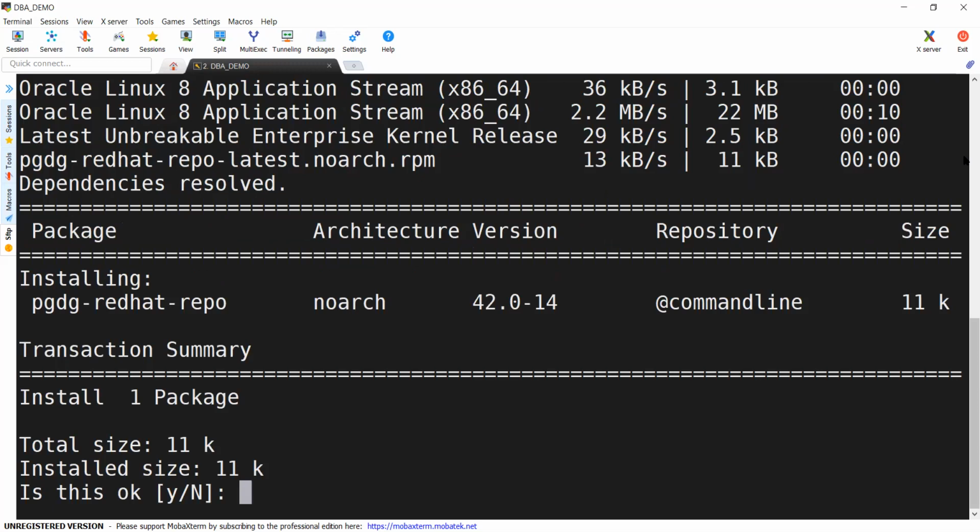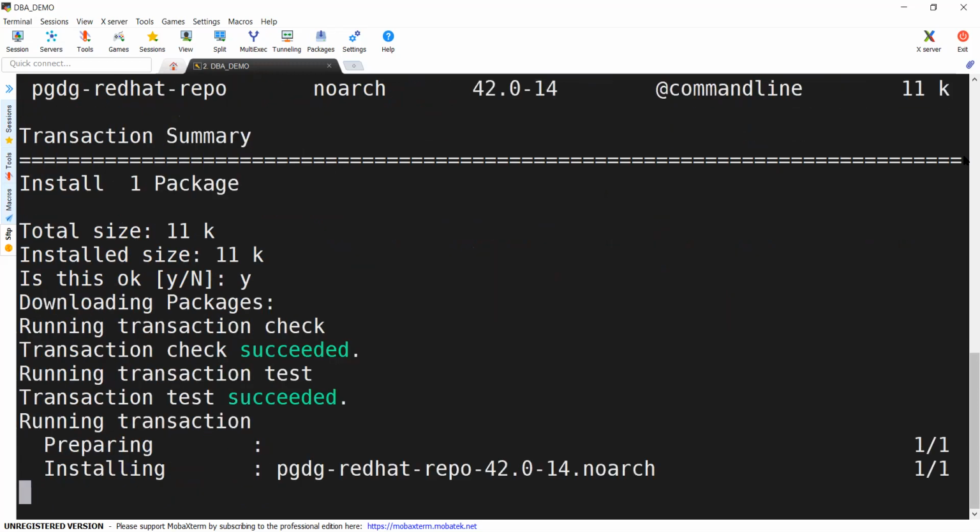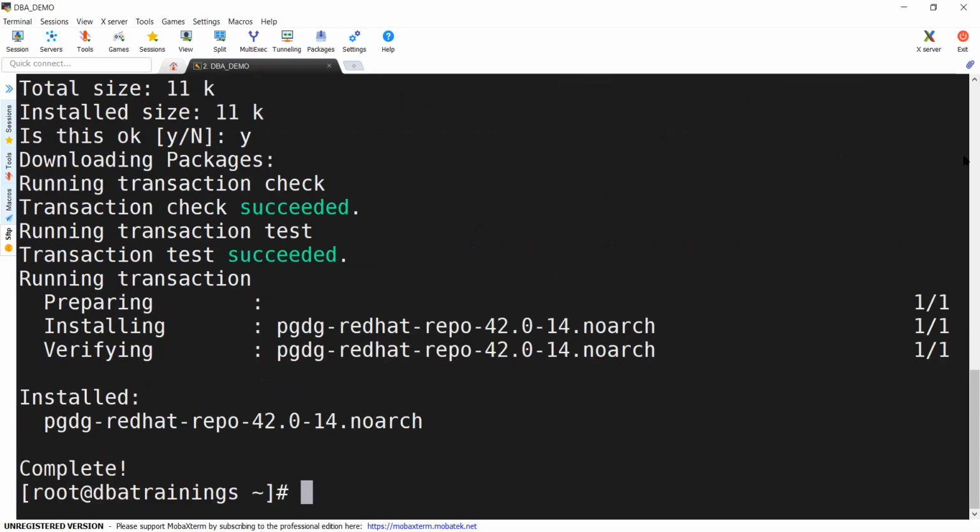It asks you about the installation and the size, as you can see. I'm okay with that, so I'm accepting. You can all do the same way. So the PGDG Red Hat repo, we have downloaded. Of course, for Oracle Linux there is nothing separate, so it is exactly the same as what you are using.